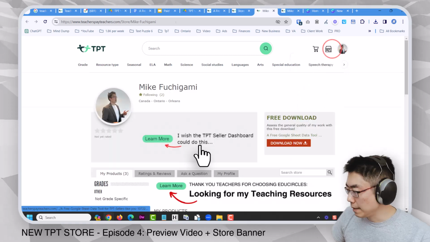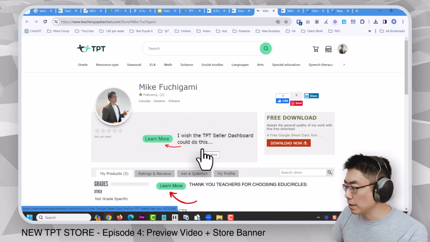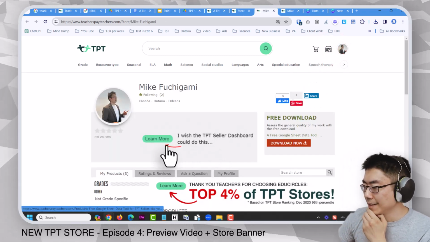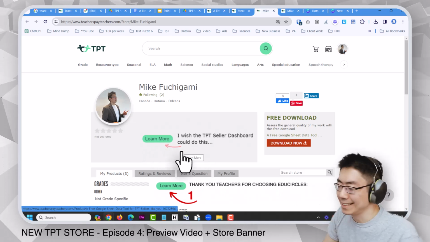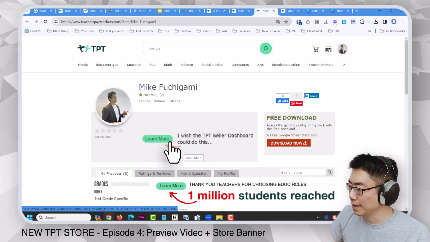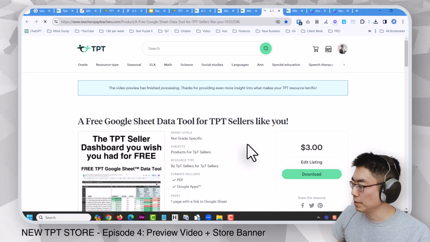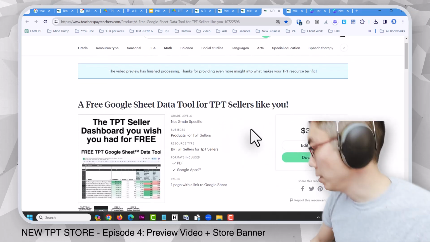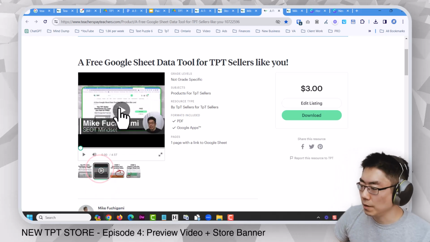Let's look at my store. Now, it's a little bit hard to read, but see, I feel like I have that "learn more" twice. I don't love it, but it's good enough for now. If I click on "learn more," where does it go? It goes to the free Google Sheet data tool, which has a video and the video has rendered.